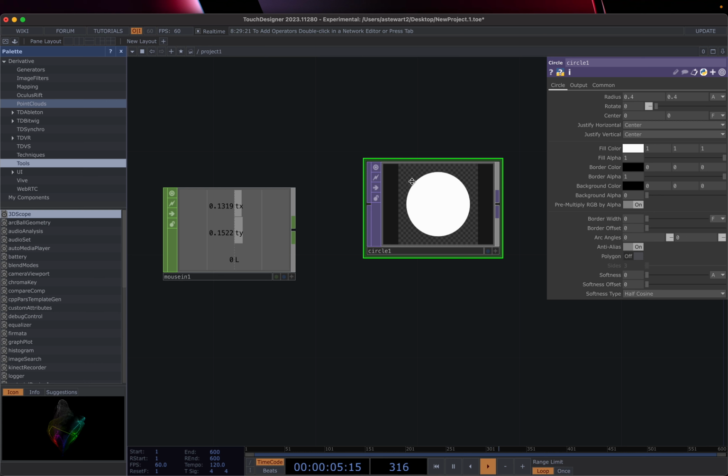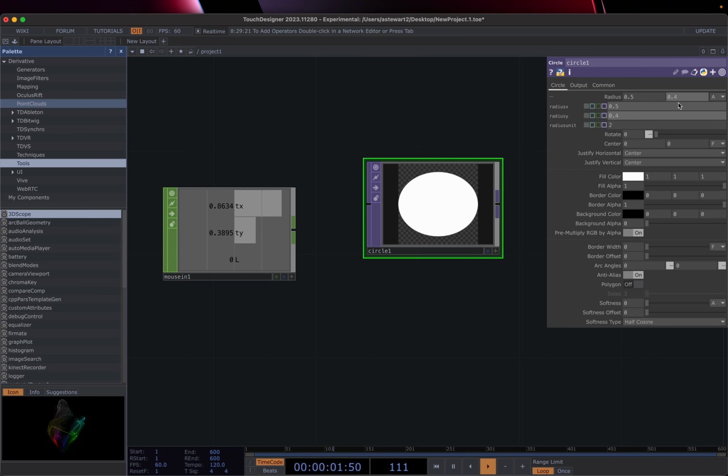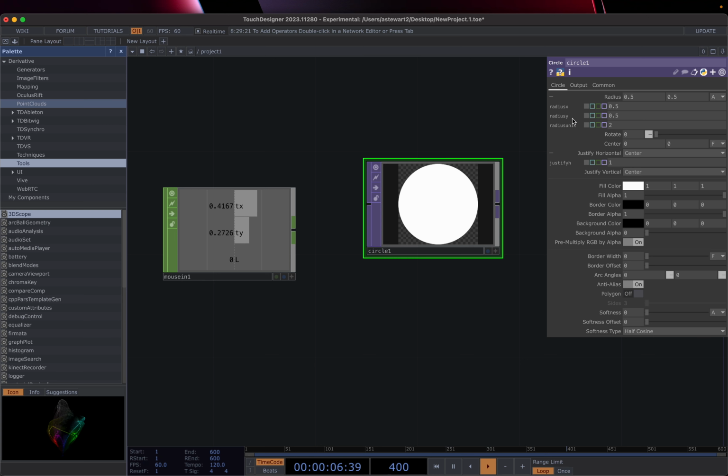That's not our goal. What we want to do is change the center of this object. If you look at this circle, you'll see that it has a radius, which is 0.4, and note that if we make this 1, it's going to be really huge. 0.5 should get us to fill the screen. I just want to give you some sense of what this all looks like. Radius is half the diameter.